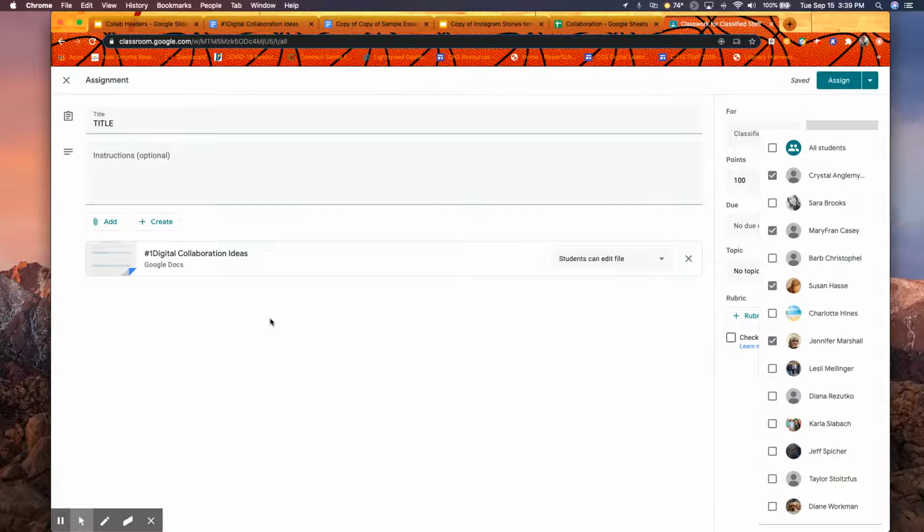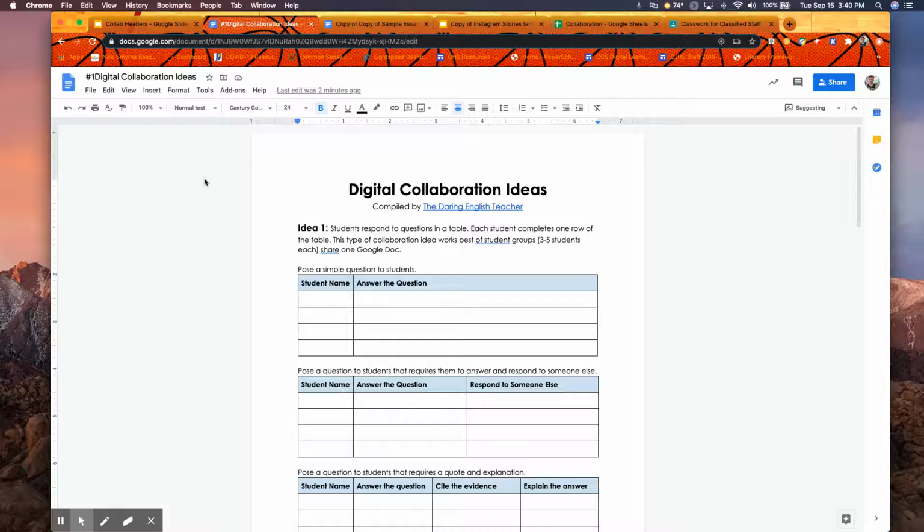When the students go into Google Classroom, they will only see the assignment that they have been assigned. They won't see all the groups' assignments. This way, all students in this group have edit access to this. The other way you might do it, if you want to give the students more freedom, is send this out as view only, have them make a copy of it, and have them share it amongst themselves. That way they can do it themselves.